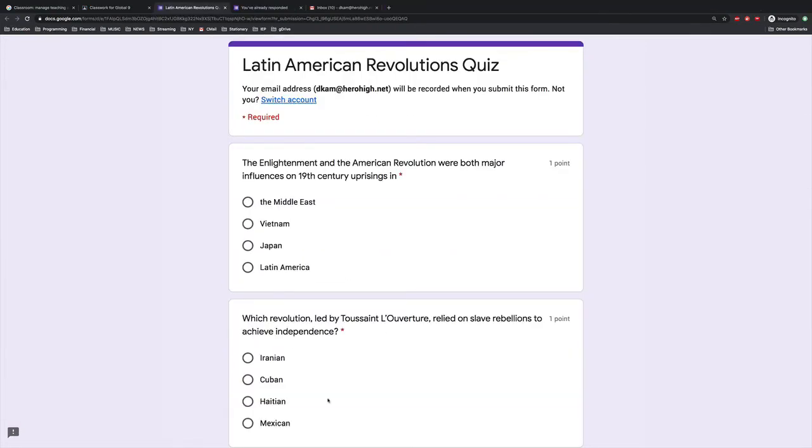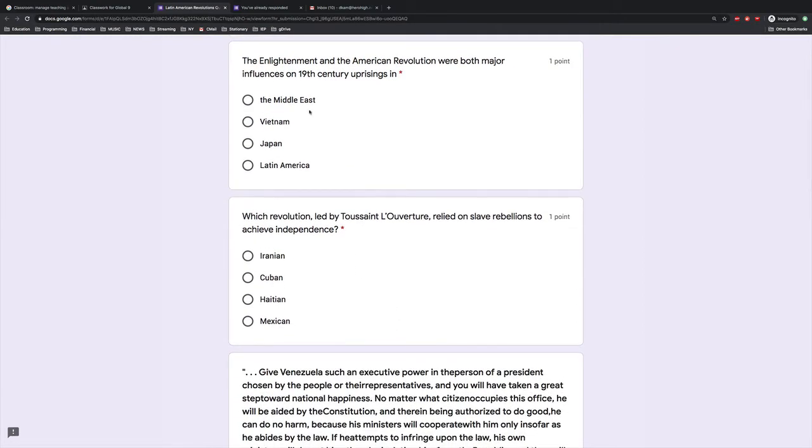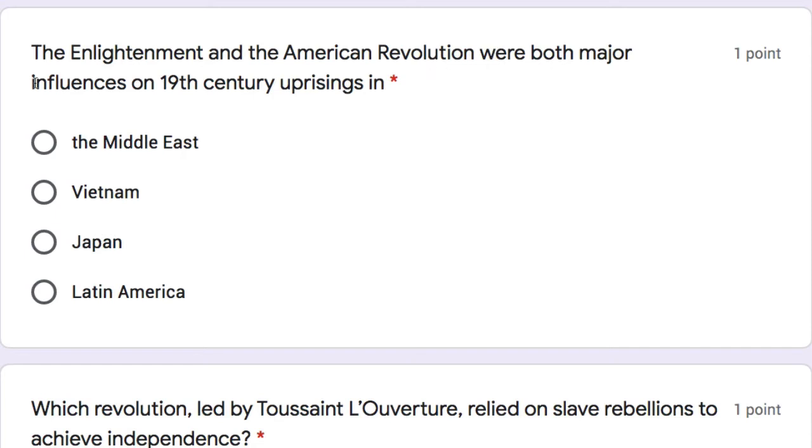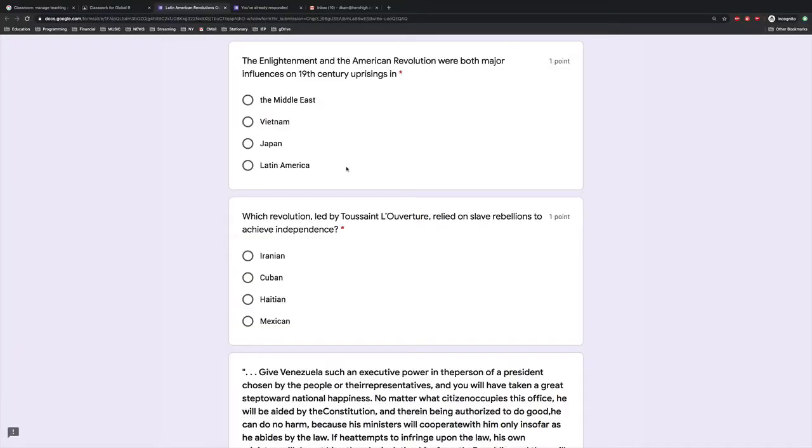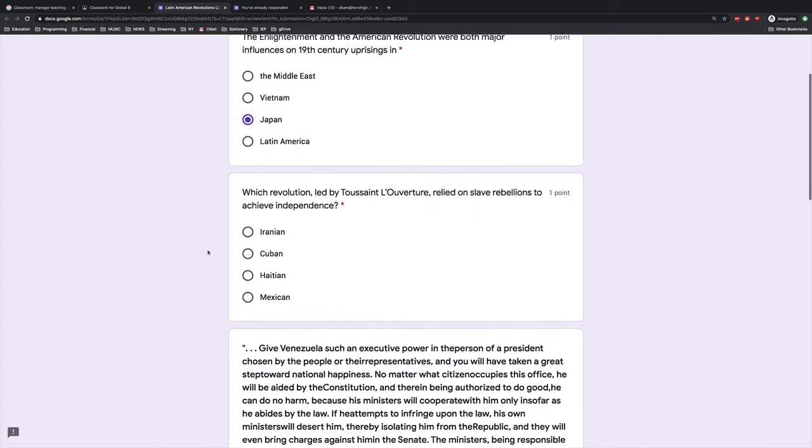Let's try one example quiz together from the Global 9 class. This one says the Enlightenment and the American Revolution were both major influences on the 19th century uprisings in the Middle East, Vietnam, Japan, or Latin America. Let's just choose a random answer. I'll choose Japan. Let's try another problem.